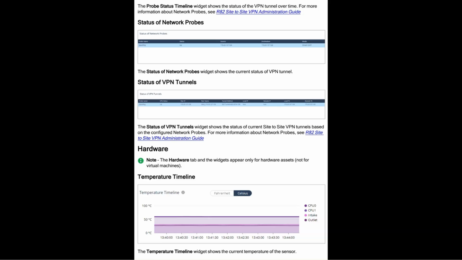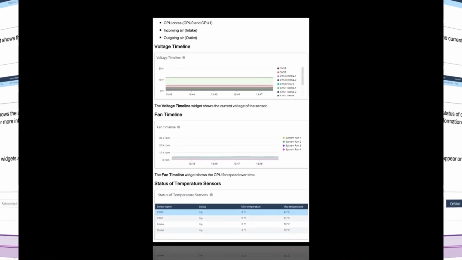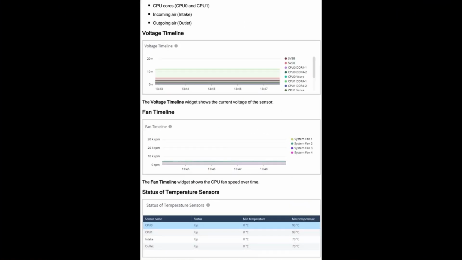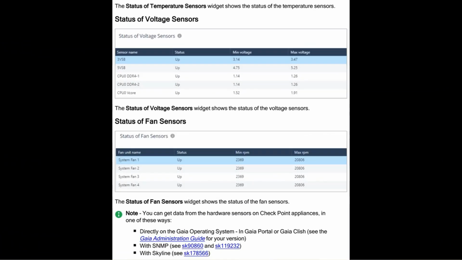For more information about network probes, see the R82 Site-to-Site VPN Administration Guide. The Temperature Timeline widget shows the sensor temperature. Charts display real-time data from CPU cores, intake air, and outlet air. The Voltage Timeline widget shows voltage. The Fan Timeline widget shows CPU fan speed. Status of temperature sensors and voltage sensors show real-time data. The Status of Fan Sensors widget shows the fan status. Hardware data collection varies.